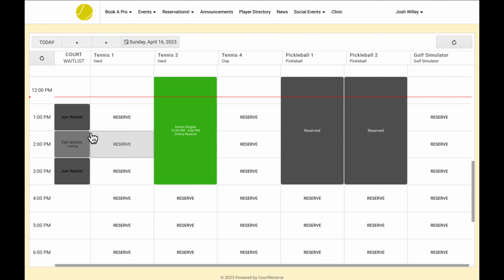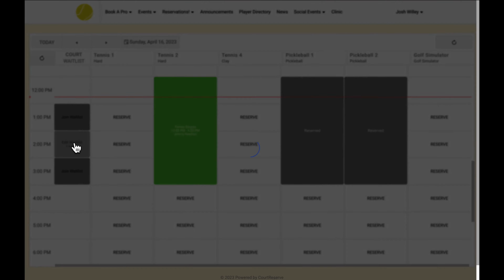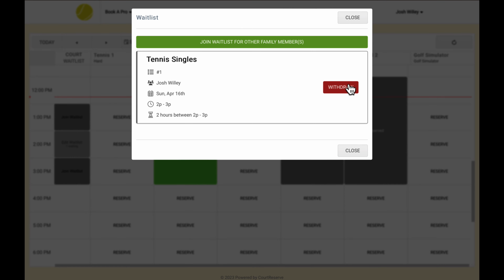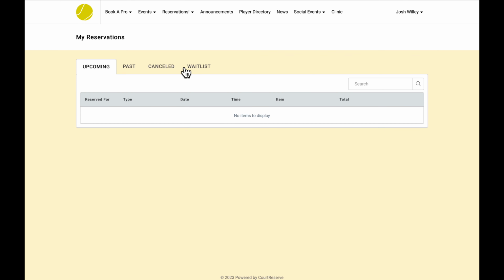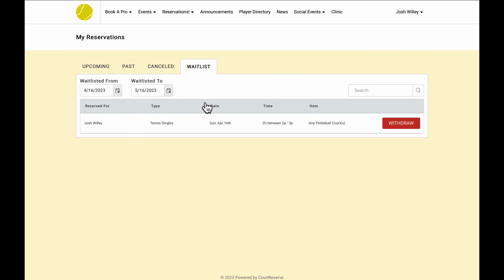Once you are added to the waitlist, there is going to be an edit waitlist button where we can either withdraw from the waitlist or we can join the waitlist for other family members. If the waitlist is enabled and we are allowing members to join the waitlist, there's now going to be a new tab under the My Reservations page. So now under My Reservations, there is going to be a waitlist tab. And from here, they'll be able to withdraw from the waitlist they have been added to.